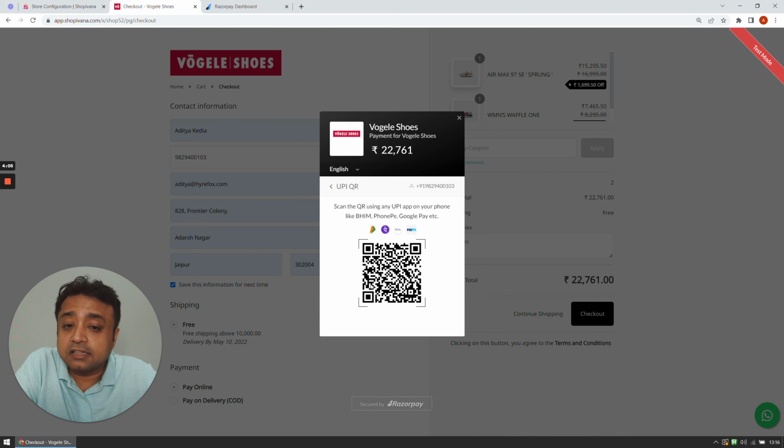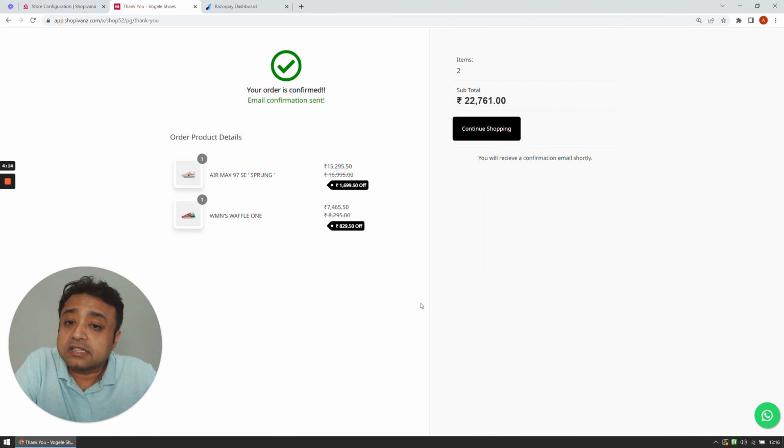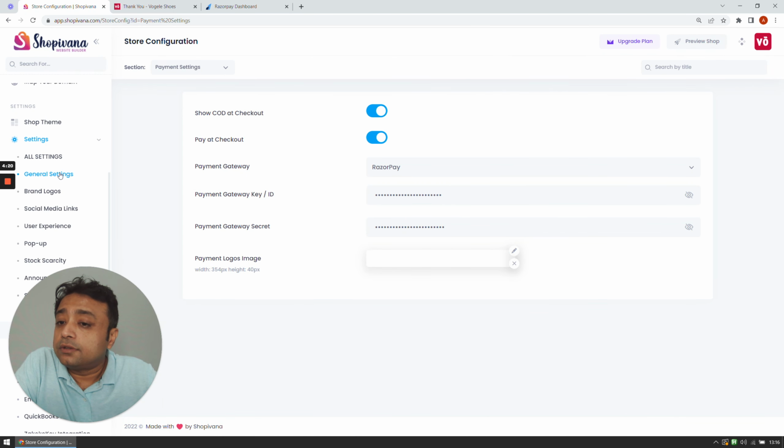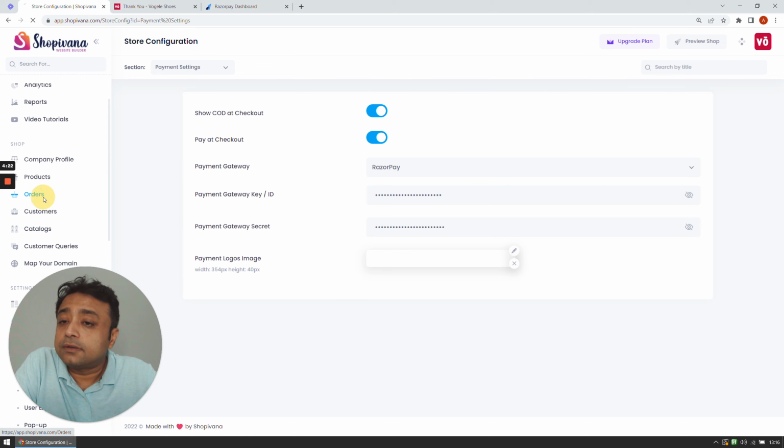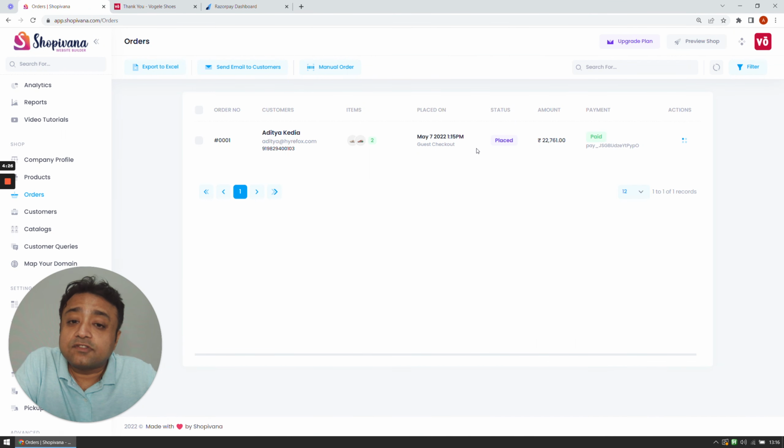But what I'm going to do is click on here, and let's say click on show QR code. Now this is very fancy because it's actually showing me a QR code, and then I can scan this QR code and pay for my things. And once I've done that, my order has been confirmed. Now let's review this order. I'll go into my orders, and the order that I've just placed is showing up like this.